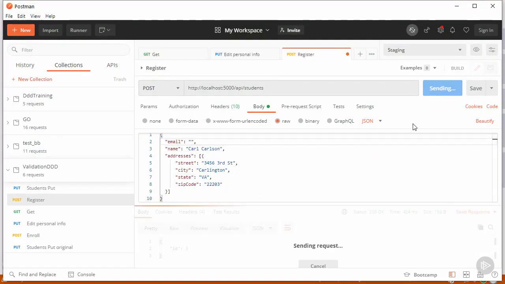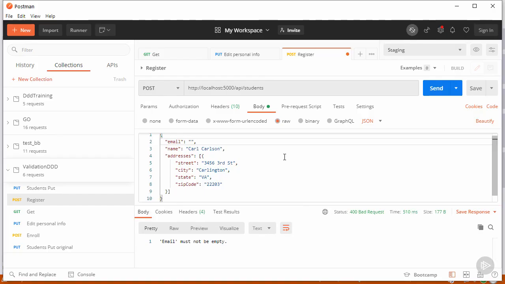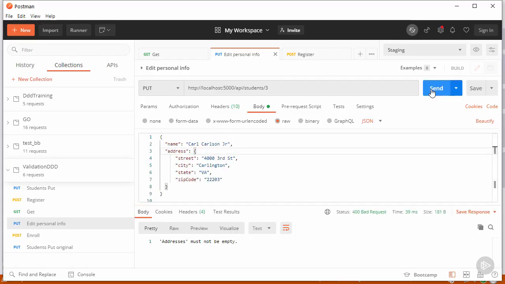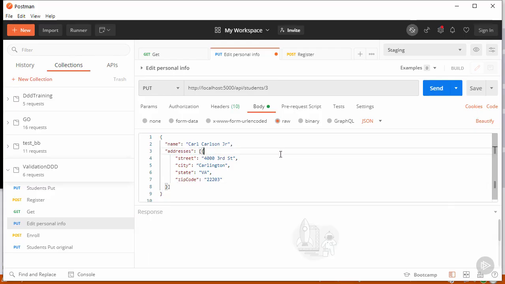Remove the email. The registration API still returns an error. Good. Let's also try out the edit personal info API. And we actually need to update it since we refactored the single address into a collection of addresses. And I also need to change the student ID because Carl hasn't been registered yet.